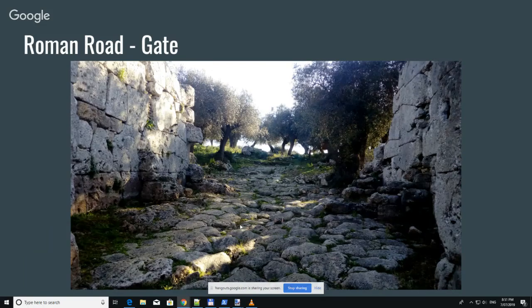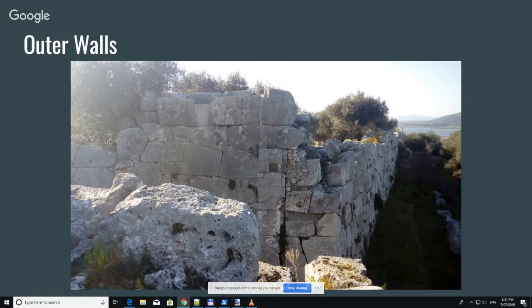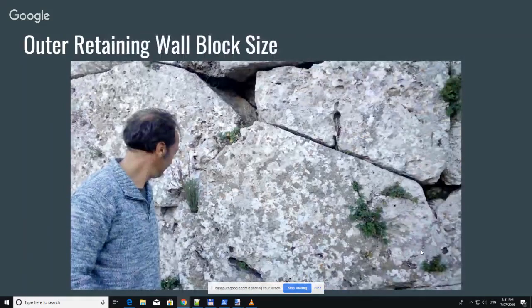Looking up from the gate on the road, more of the polygonal blocks on each side. Looking from the top of the gate, along one of the retaining walls. All of the land up here is much higher than down below. You can actually see the comparison now between Simone, our Italian guide, and the size of these stones that were actually making up this wall.